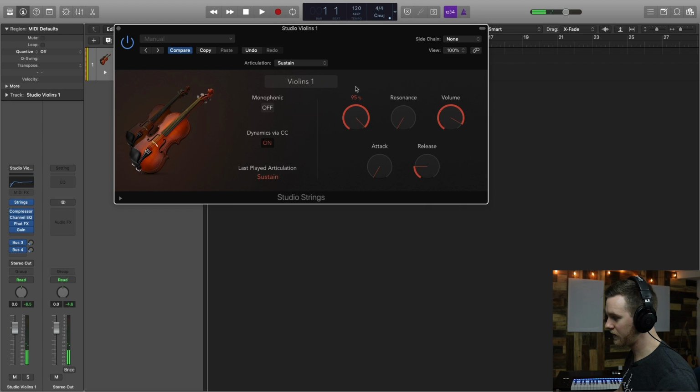So that's removing the top end. I suppose if you wanted to do that, you could. Volume, it's going to be set to -60 dB. So if you need a little bit of a volume boost, you can do that. I don't see why you would. You got a resonance, attack, and release.